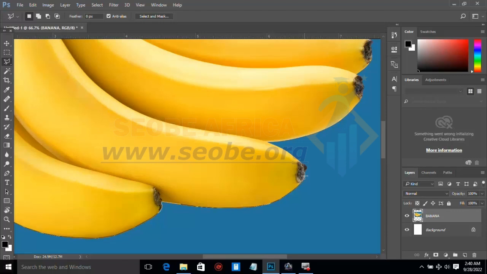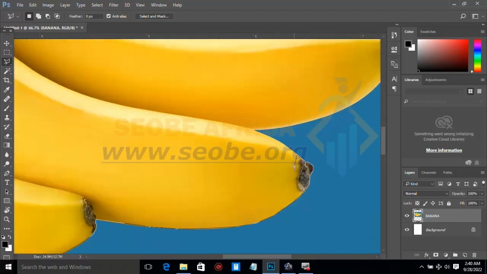Just click like this, like this. Let me click on Control plus on my keyboard to see clearly. You can see I have cut into the picture, so I will press backspace on my keyboard to take it back.